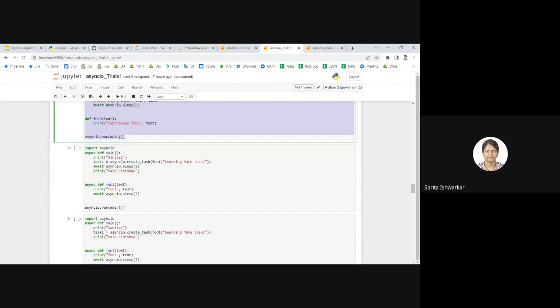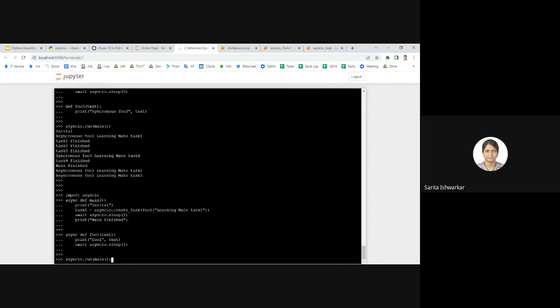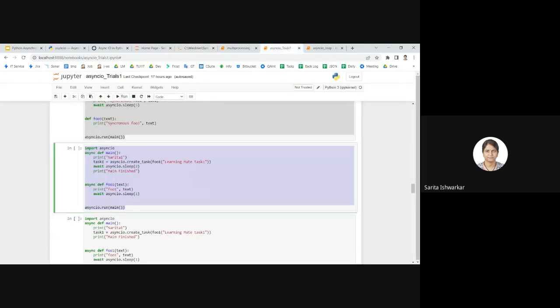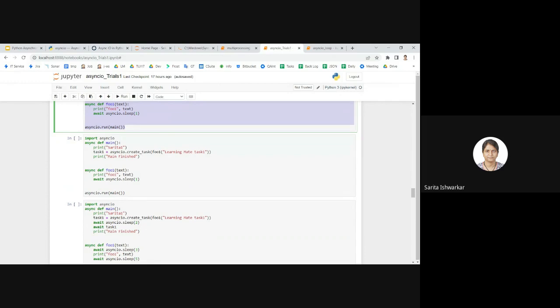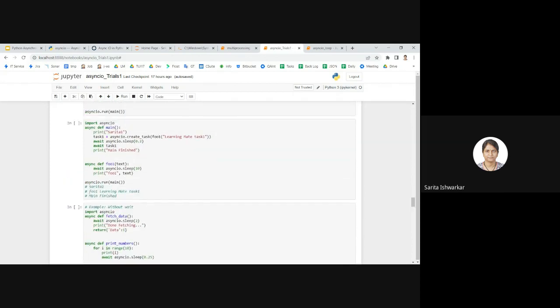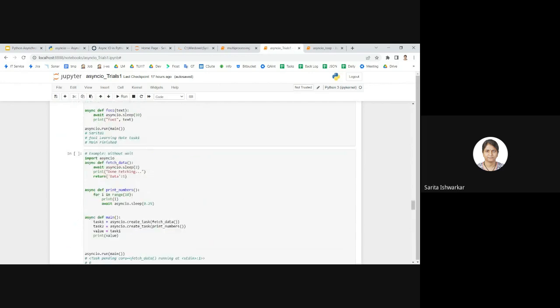Okay. What's the difference is, this is not using await task one. It is just waiting, or giving time for the previous task to run. It may be possible that the task does not run, but it will wait for a few seconds to complete that one. Okay, it is waiting for 2 seconds and after that main finished will print.